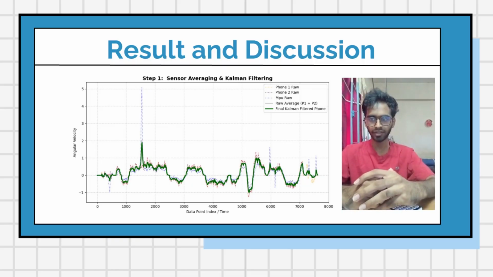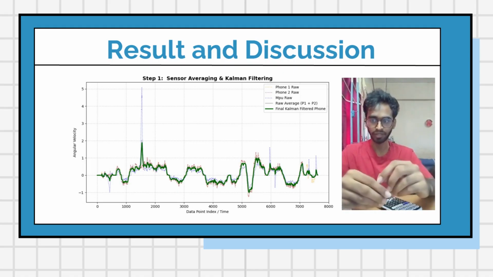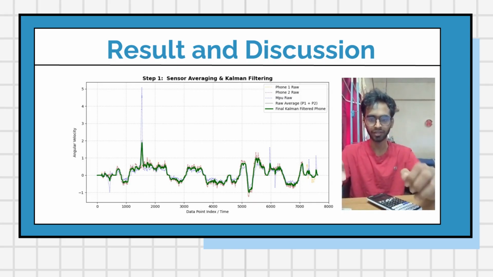Okay, as for the results and discussion part, after compiling the data from all devices and sensors in CSV form, we proceeded to generate a graph using Python, where the Kalman filter was implemented, and the difference between the Kalman filtered data and the non-filtered raw data was compared.